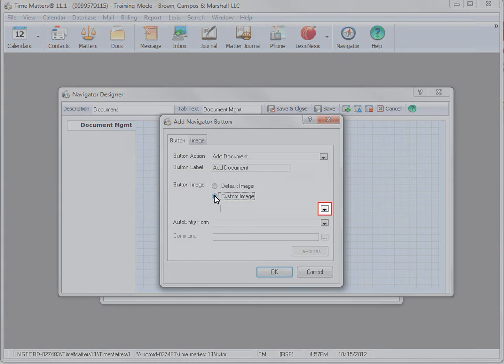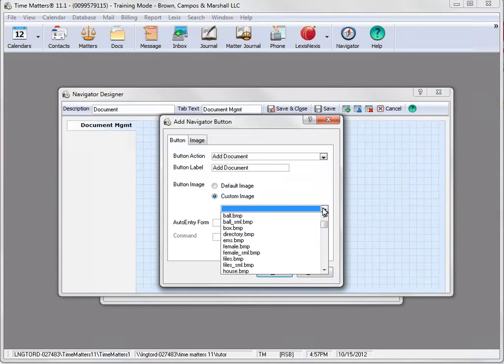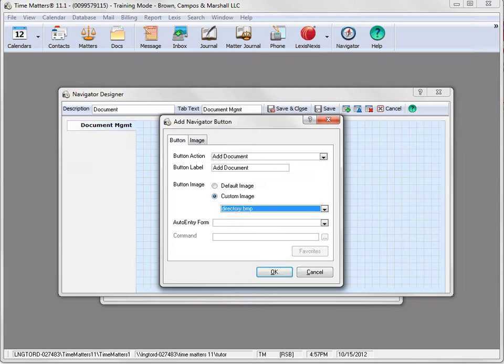From the Time Matters library, let's use the directory image. We could assign an auto-entry form to open with certain fields automatically populated when the button is selected. For the Add Document action, an auto-entry form is not needed, so let's skip that field.